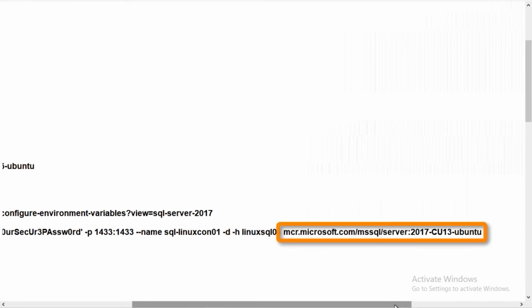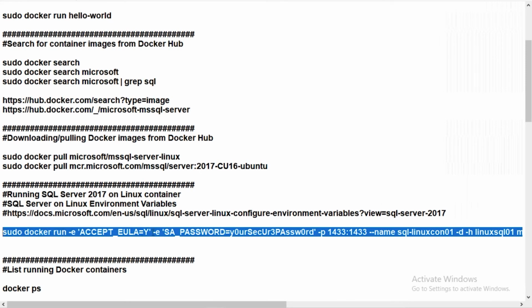Finally, I want to specify the image name. In this case, it's SQL Server on Linux 2017 with CU13 running on Ubuntu. I want to make sure that I am using this image. Oh, and by the way, you probably noticed earlier that I've already pulled the image and stored it locally. So let's run this and create a new container.